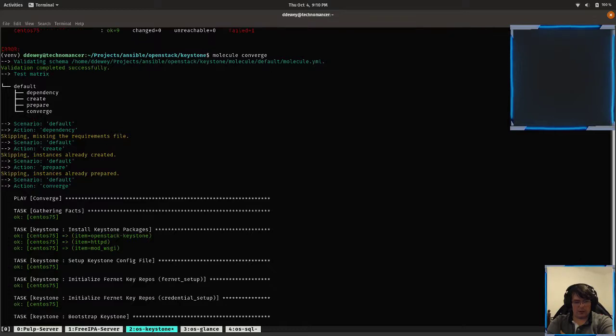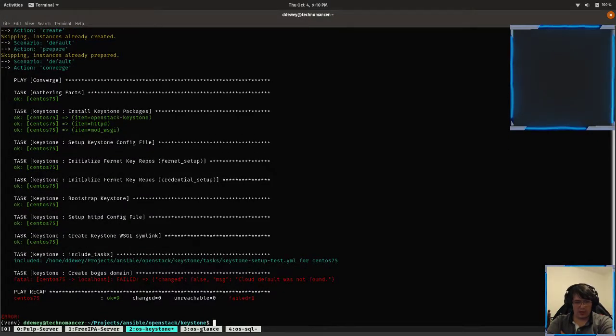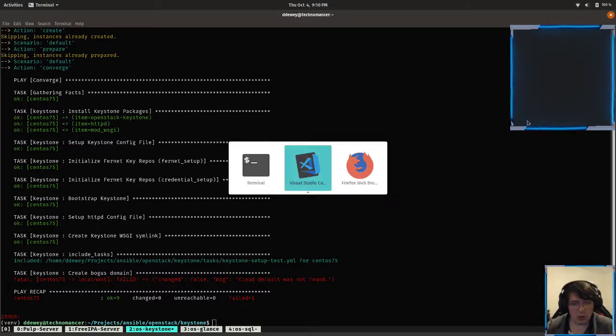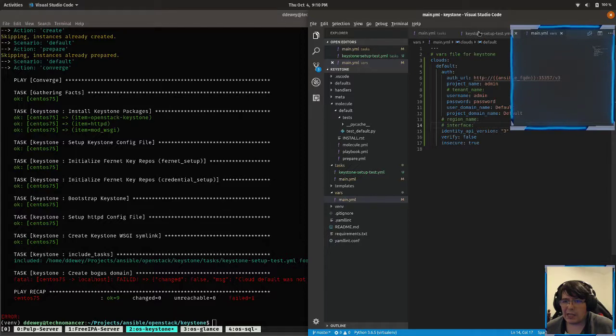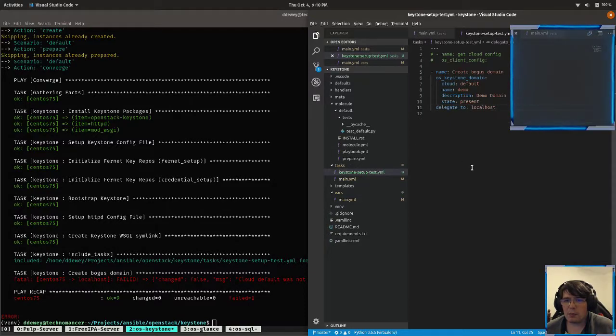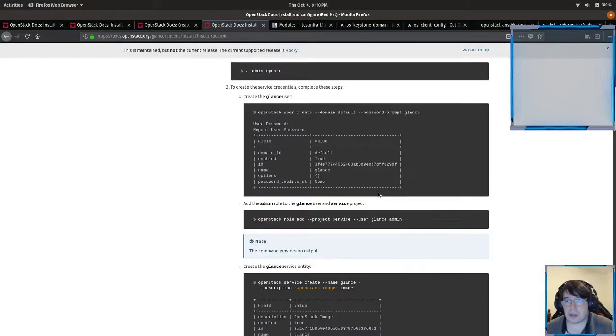Probably the one thing that does annoy me with DevOps is just the waiting. Aha! Different error. Cloud default was not found. We got the vars and everything. I mean, come on. I'm not surprised it actually didn't work.